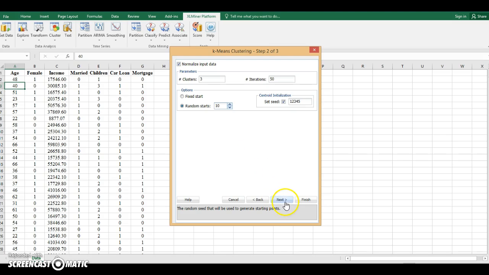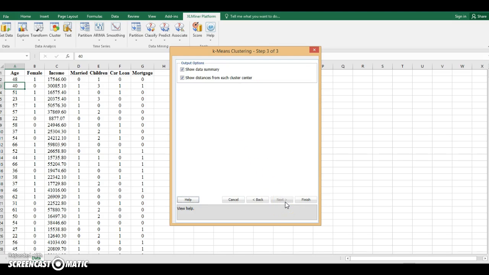And again, hit next. And now it'll give us some options on what we want to see. We want to see both of these. We want to see the data summary and the distances from each cluster. So we just click finish here.